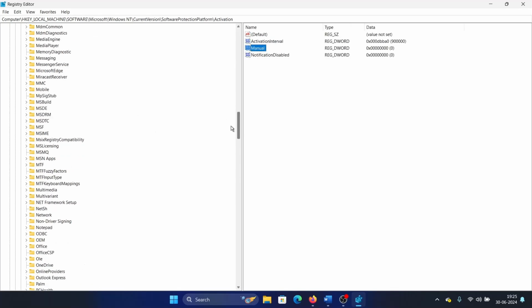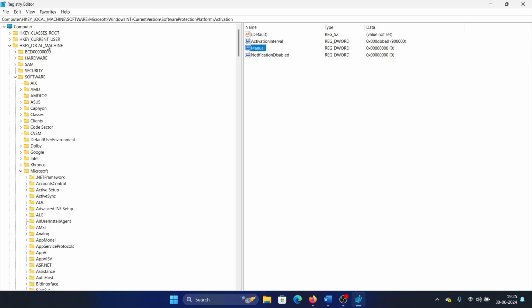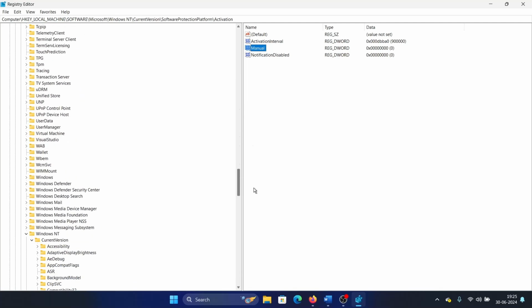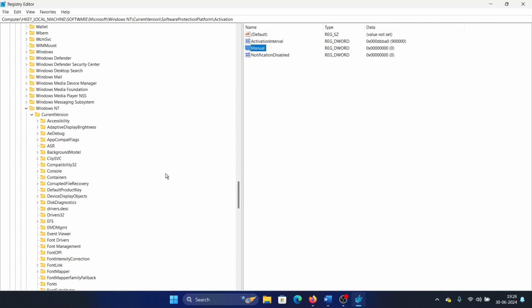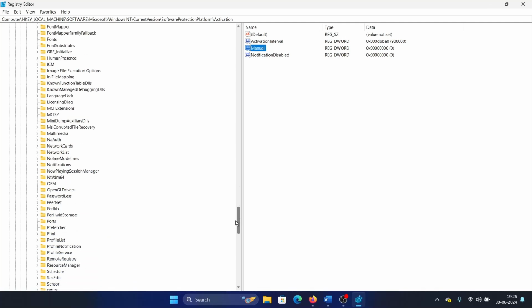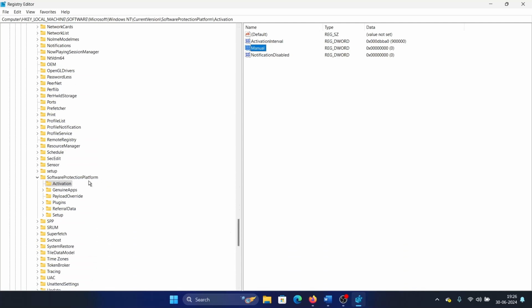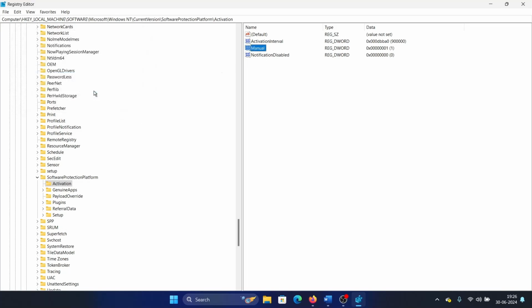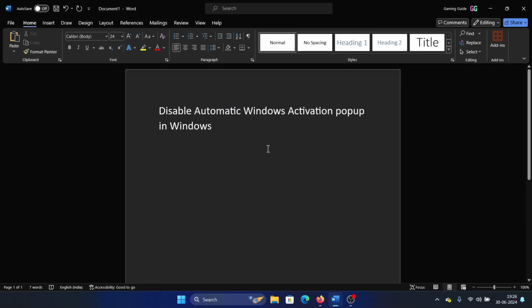In the left pane, you need to scroll down to the key HKEY_LOCAL_MACHINE, Software, Microsoft, then scroll down to Windows NT and then go to CurrentVersion, then scroll down to SoftwareProtectionPlatform and then Activation. In the right pane we have the Manual key. Double click on it and change the value data to 1. Click on OK. So this will fix the problem and you will not get those automatic Windows activation pop-ups in Windows.